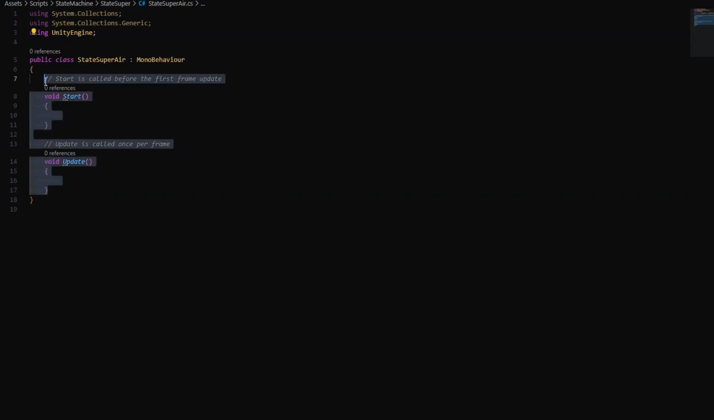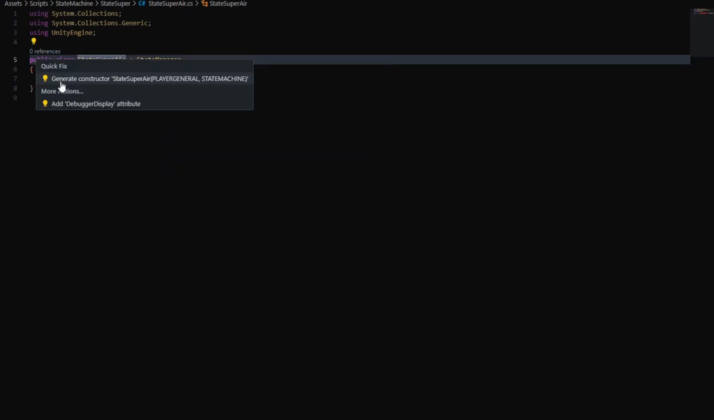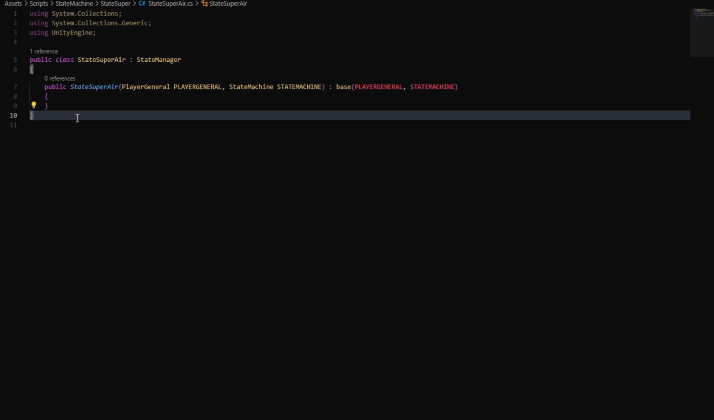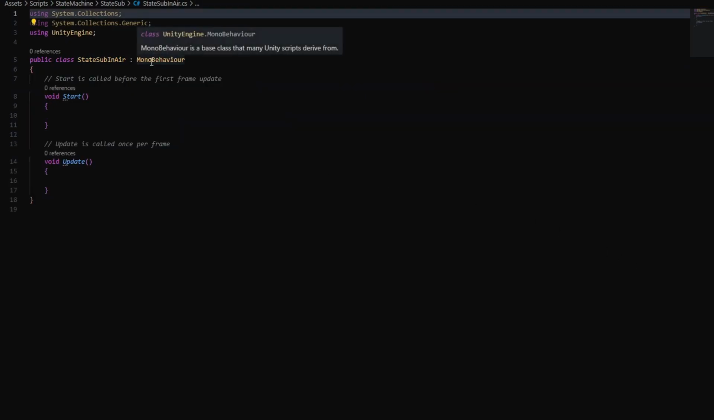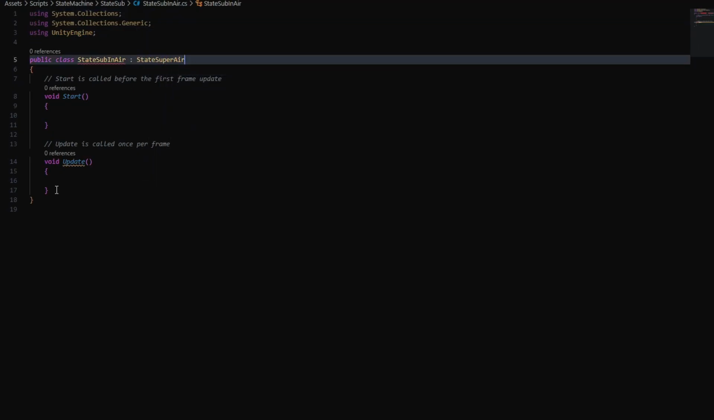For now, I'm just going to get rid of the moment behavior and replace it with state manager, and also create our constructor here, which is the same as we used to create before. Okay, so just leave it like that for now and open up the state sub in air and inherit from the state super air. And also create the constructor here.